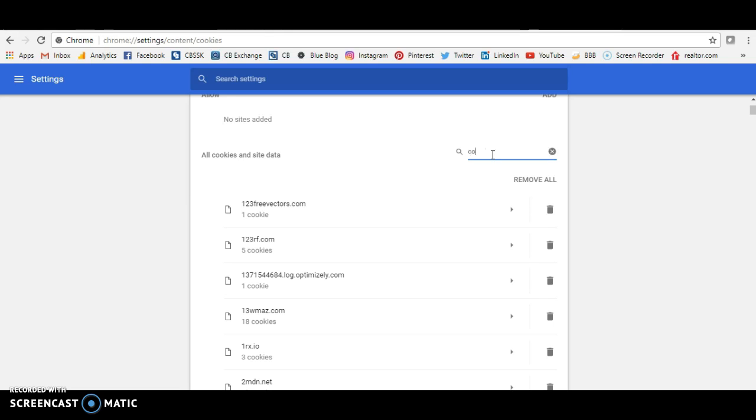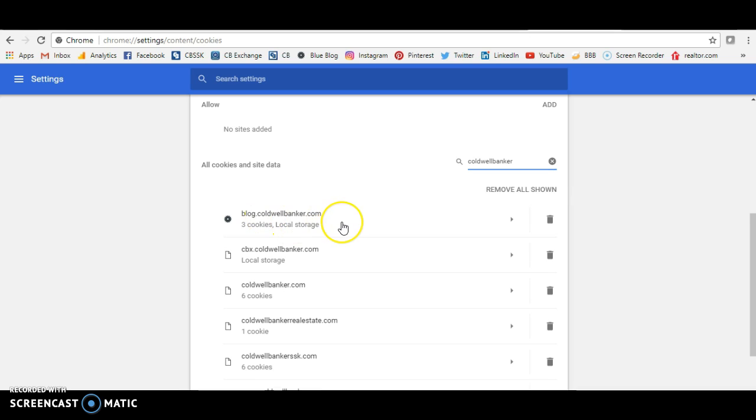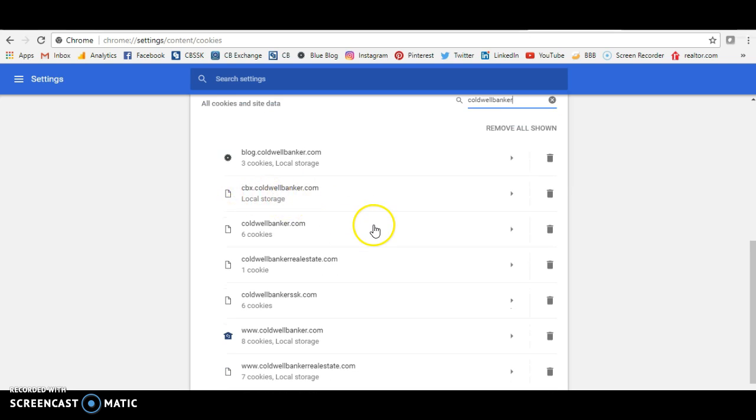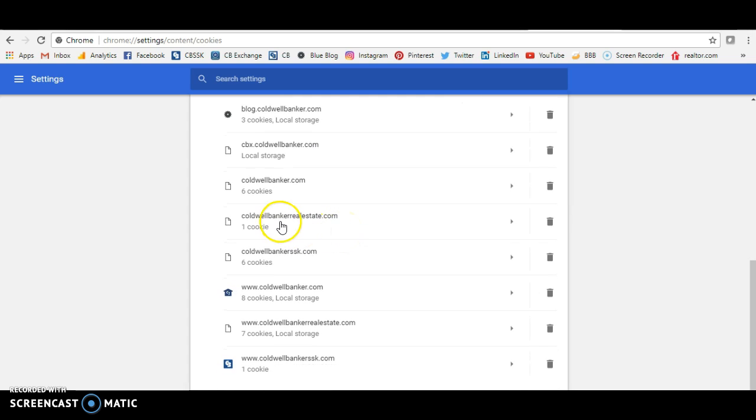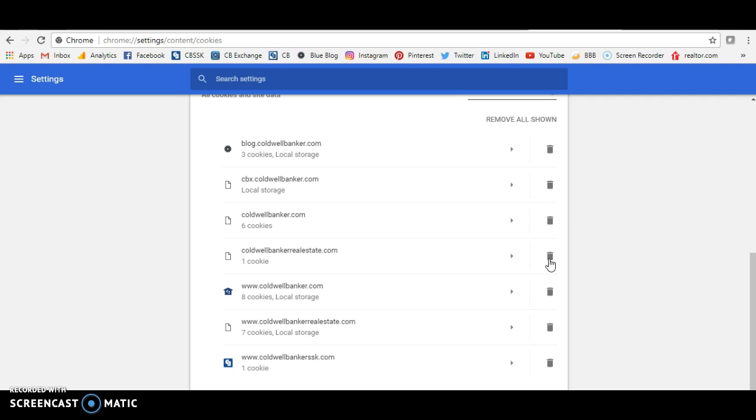Like I was having trouble with a Coldwell Banker site. It just kept on not remembering my login. It was the Coldwell Banker SSK site that I was on a little while ago. So these are all the cookies that I have from different Coldwell Banker sites. Here's the blog, CBX, just ColdwellBanker.com, Coldwell Banker Real Estate, Coldwell Banker SSK. Now, this is where I was having my problem. So all I have to do is clear the cookies. You just hit this little trash can and it clears the cookies for that one thing. Here's ColdwellBankerSSK.com.